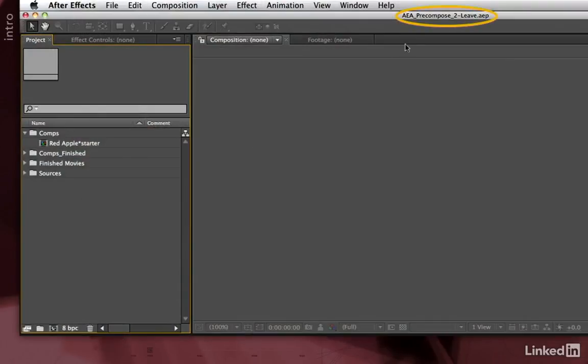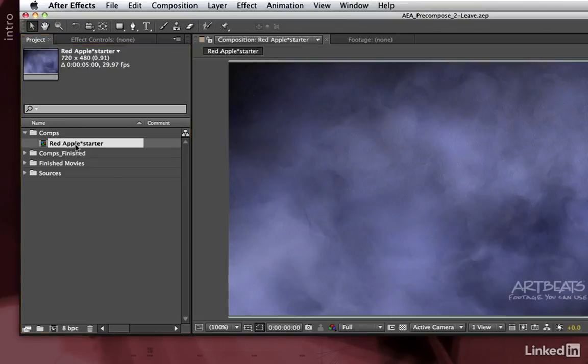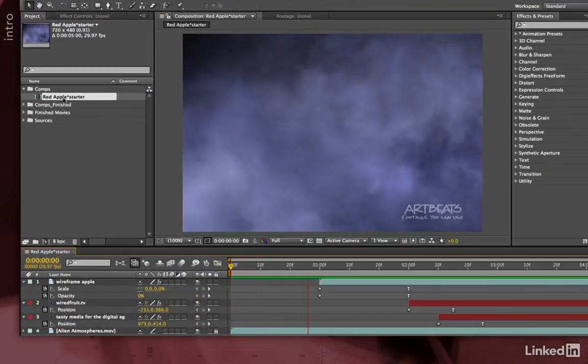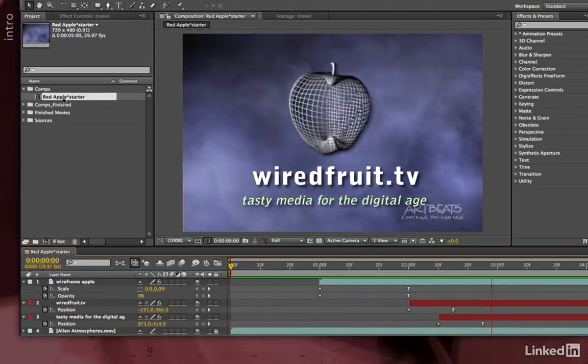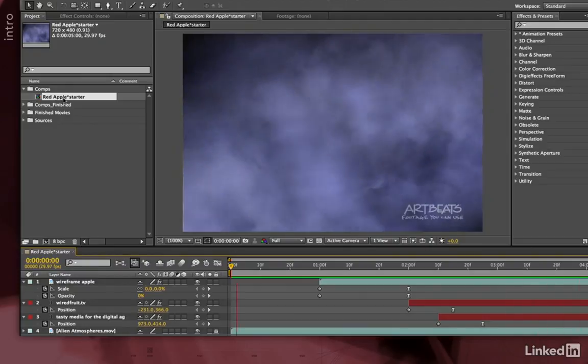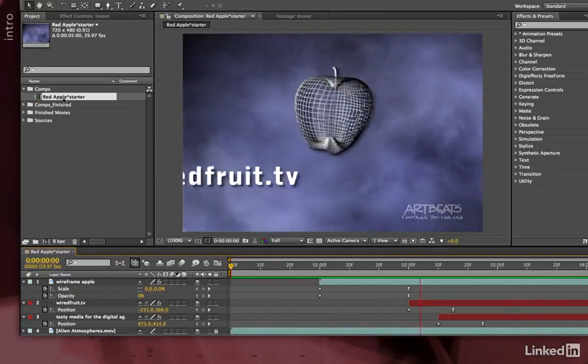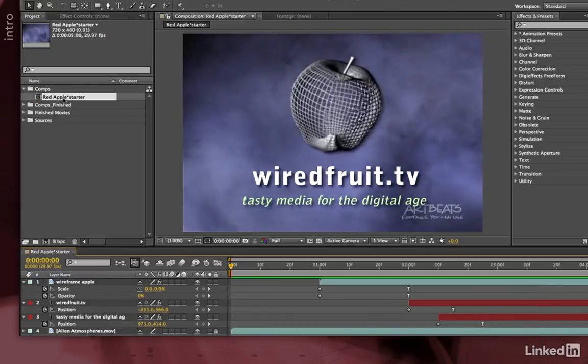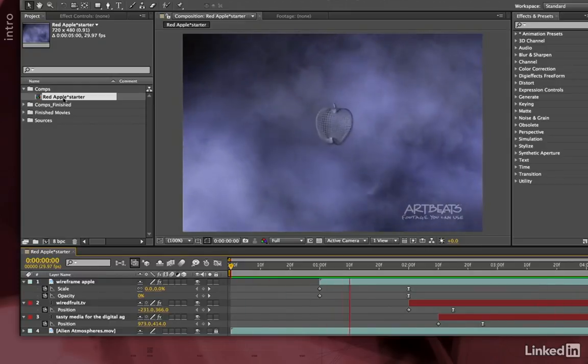If you have the exercise files, go ahead and open Precompose 2 Leave. There's only one composition, the red apple comp. We'll open that and we'll preview. This comp uses some of the same elements as the previous chapter, but the titles are animating and the apple is just a plain grey color.